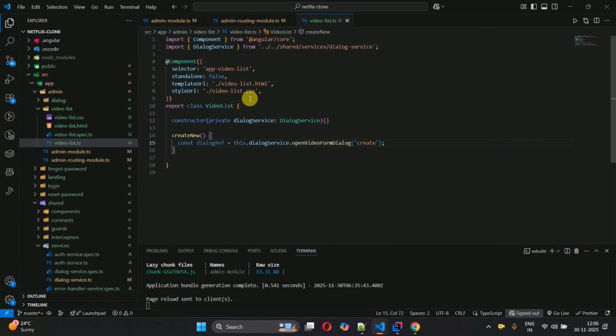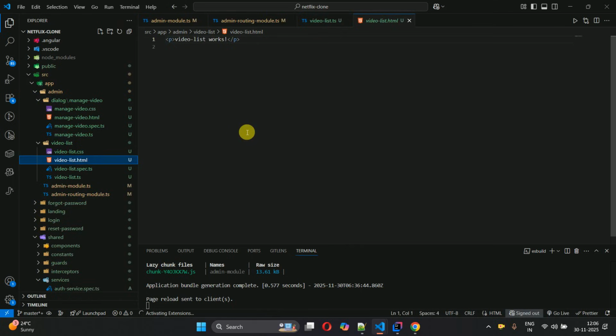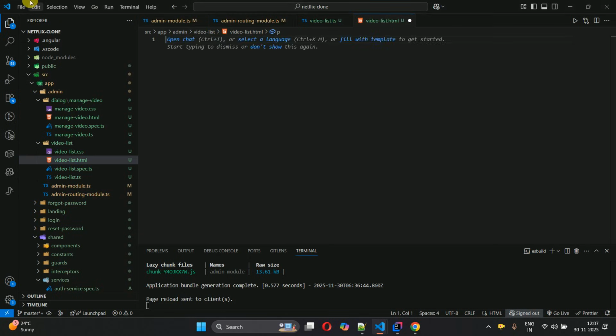For now we don't have to write any other code, like refreshing the page after creation and all that logic, because in this video we are going to try to complete most of the manage video part. In this one we just have to write the code to show the button. So go to the video-list.html, remove this line of code over here, and then add a div with class video-list-container.